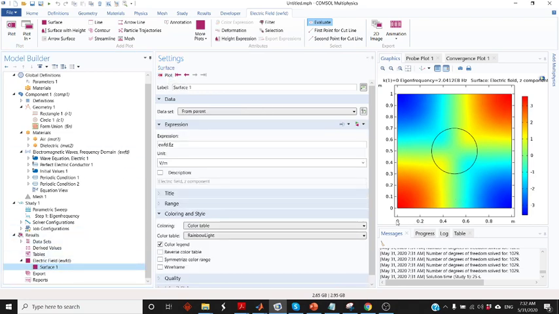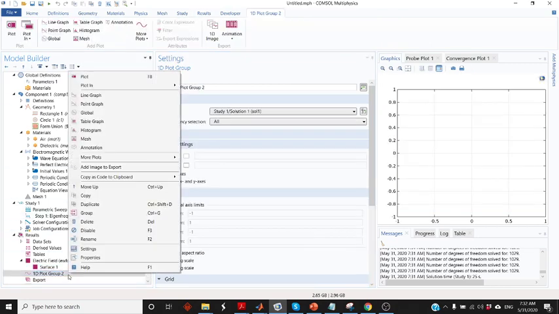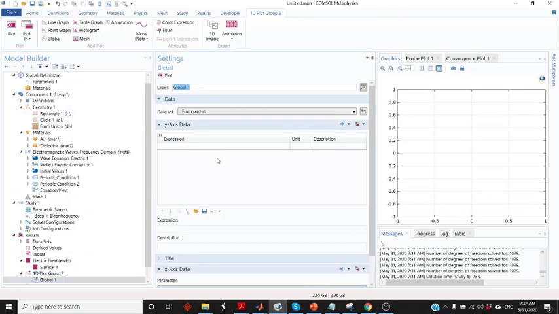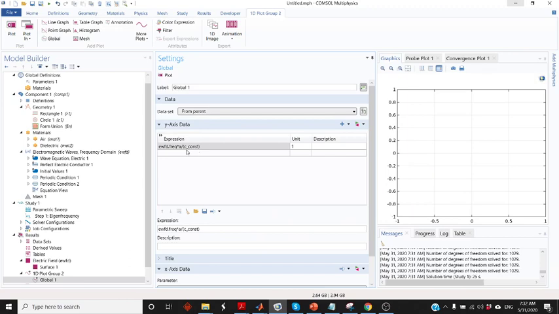So now, how to plot the dispersion diagram or the band diagram of the photonic crystal. You go to the results here, choose 1D plot group, and from 1D plot group, right click, choose global. And in this global, we will plot the frequency, the eigenfrequency we already solved for. But I will normalize it by a divided by the speed of light, just to make it consistent with this paper here, because as you see, they plotted the normalized frequency omega a divided by 2 pi c. So I already made the normalization here.